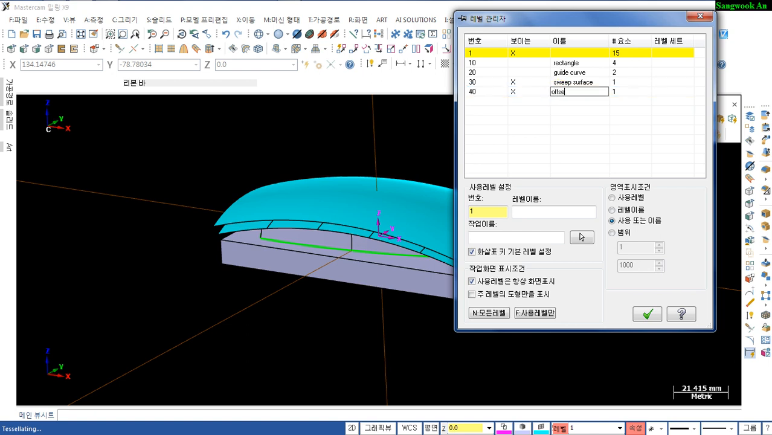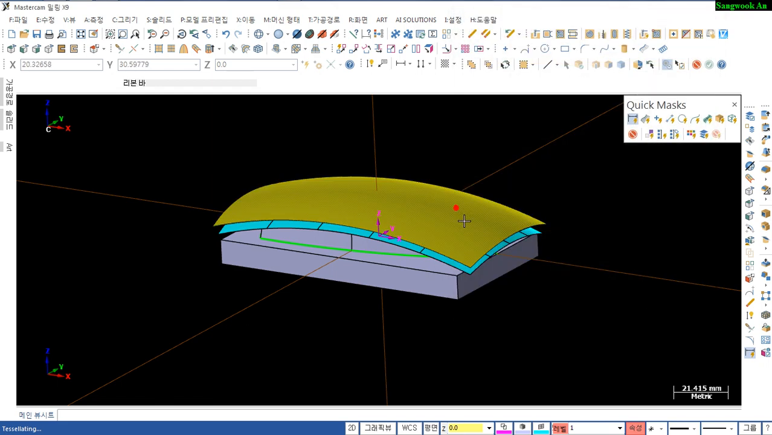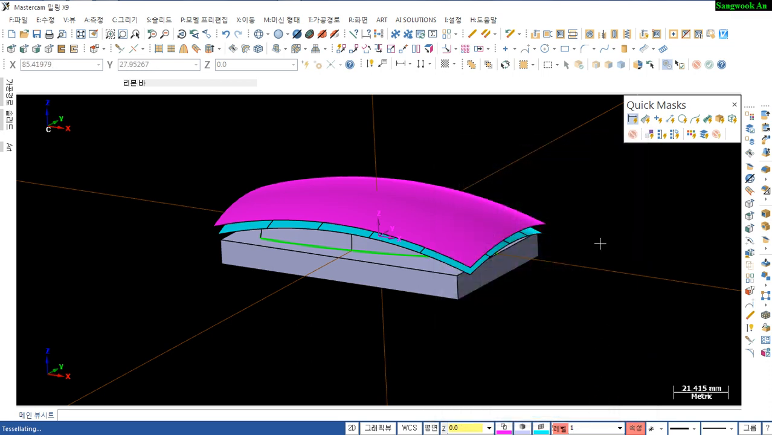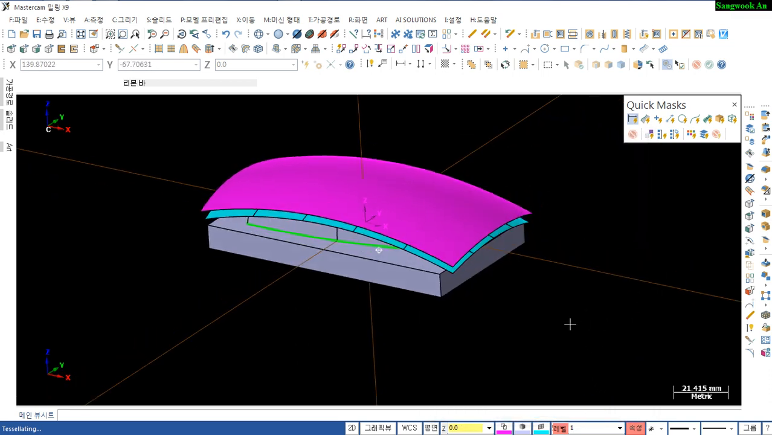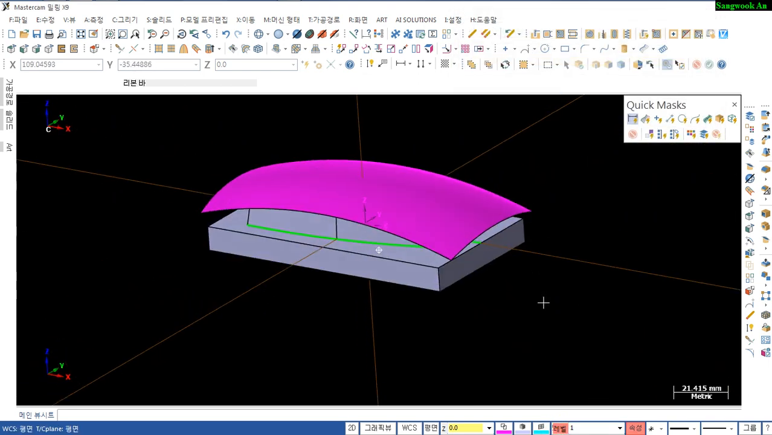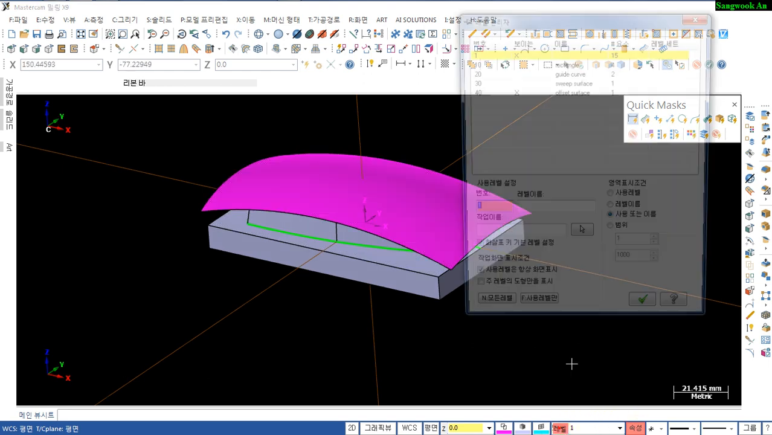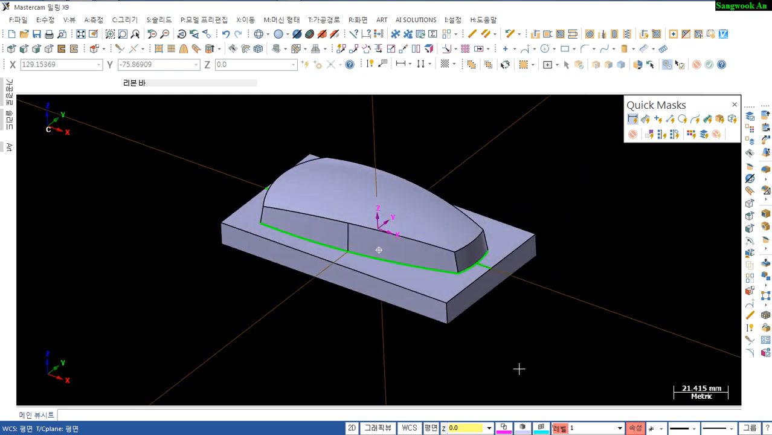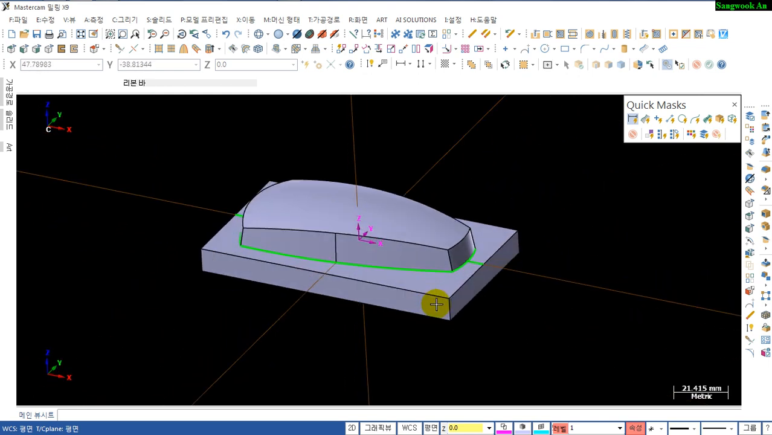Offset surface. I change the color. Change the colors. Yes, my favorite color, purple. Okay, and invisible, so sweep surface, and invisible this one as well. So I will wireframe.